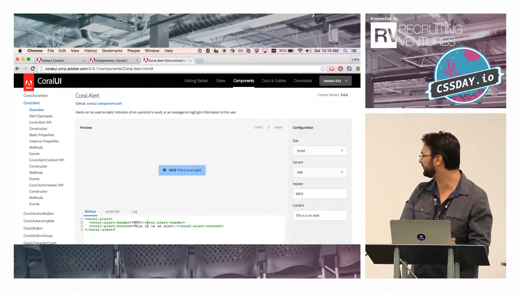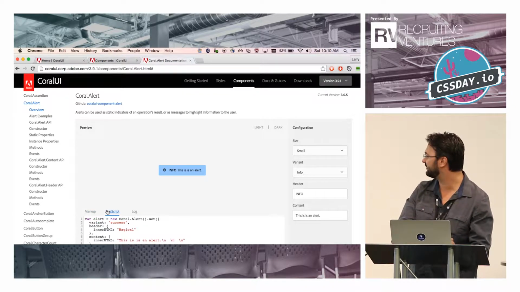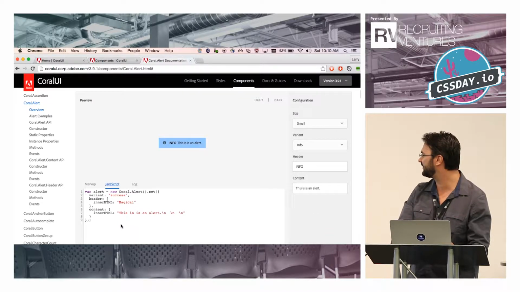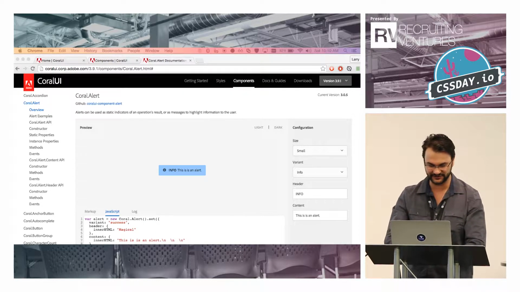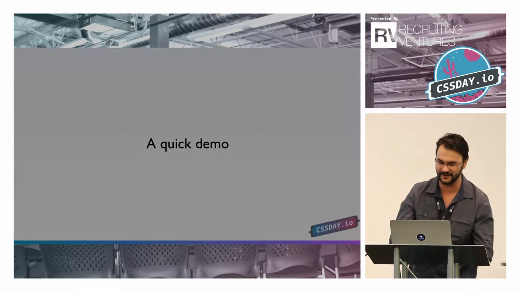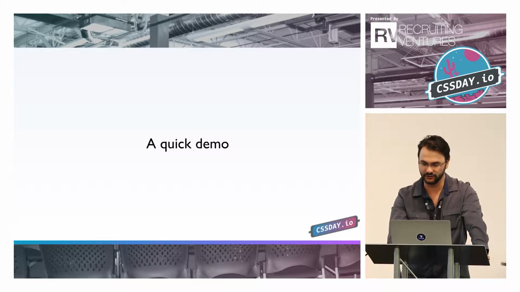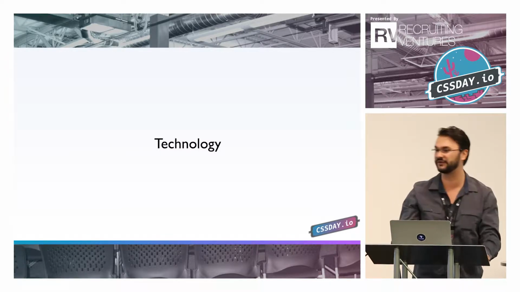And we've got this wonderful markup API. We've got a JavaScript API that goes along with it that's easily understandable, and we've got web components. It's fantastic. So I'm going to talk to you about how we made that happen now. So first of all, there's some technology behind it.